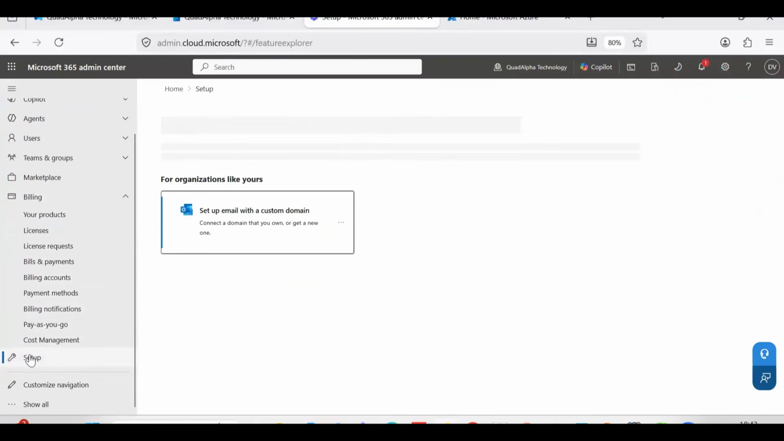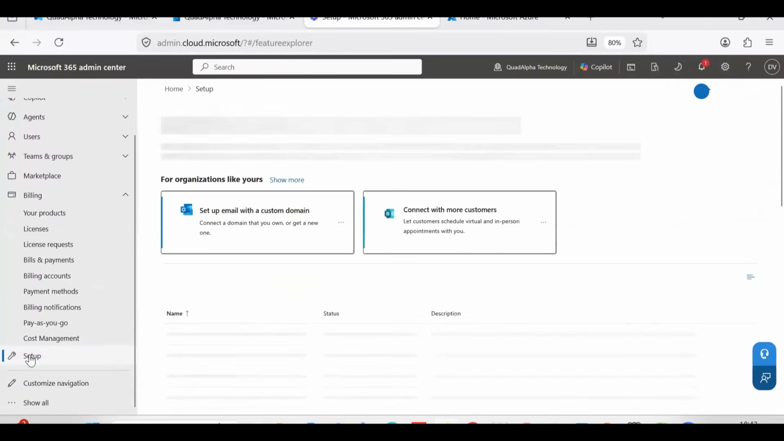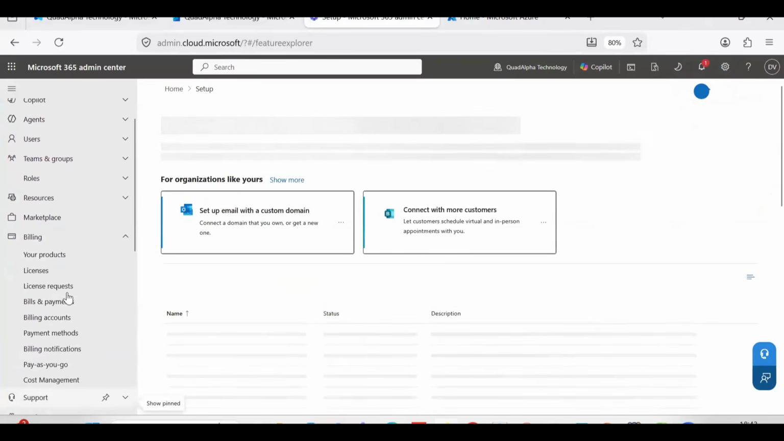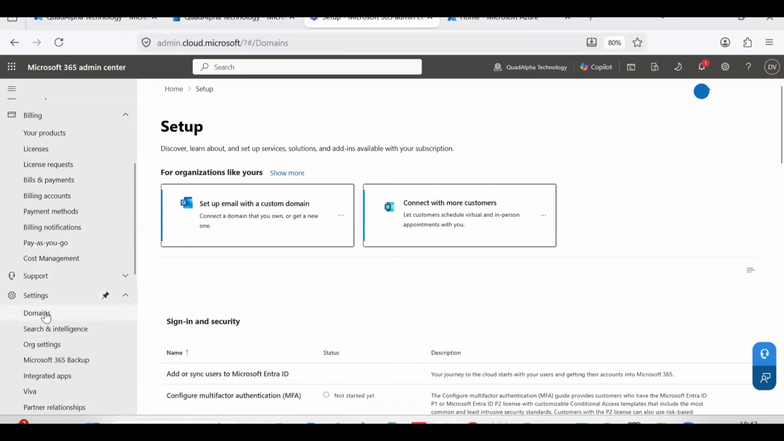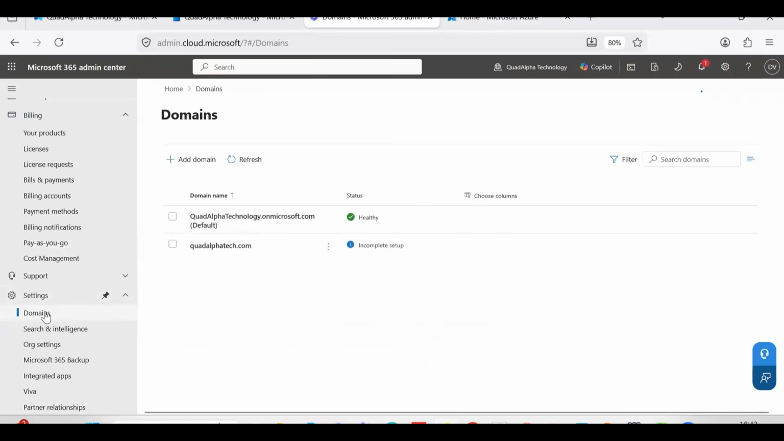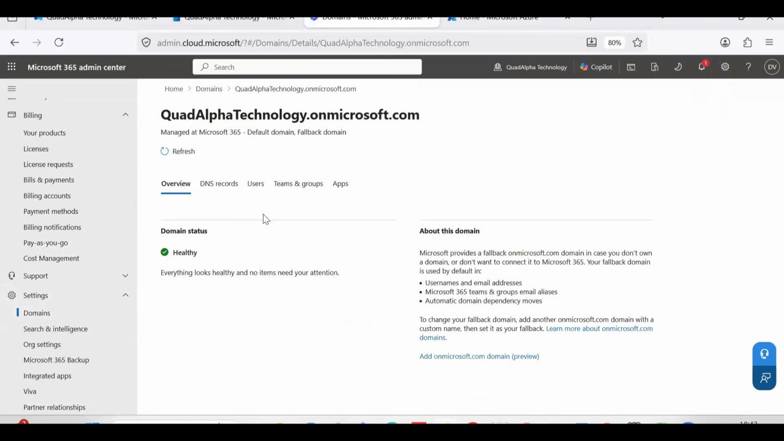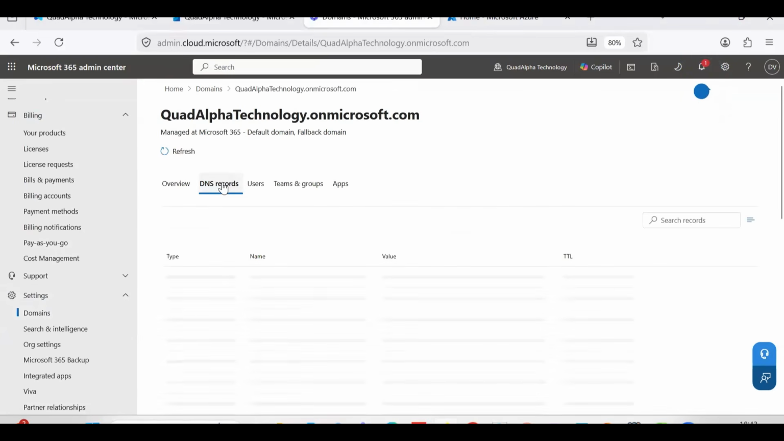Setup. Settings. Domain. Okay, these are the first steps. Once you purchase a tenant, the second option is configuring the domain. Once you configure the domain, the domain should be verified here. Okay, healthy. First of all, once you click on here, you will see the DNS records. You can see the DNS records. By default, we are not configuring anything because it is from Microsoft.